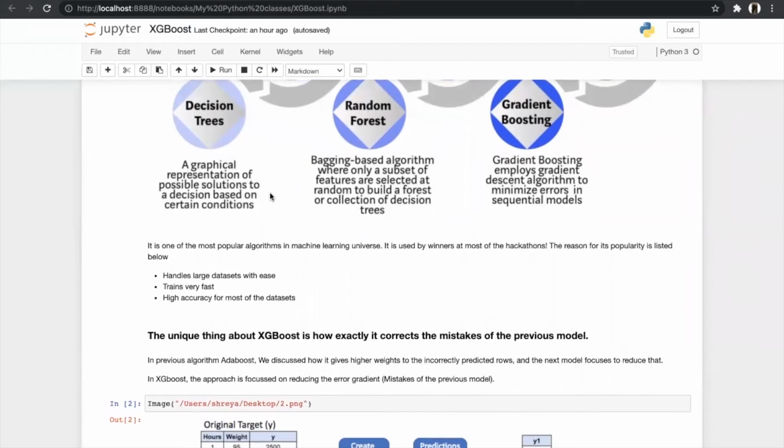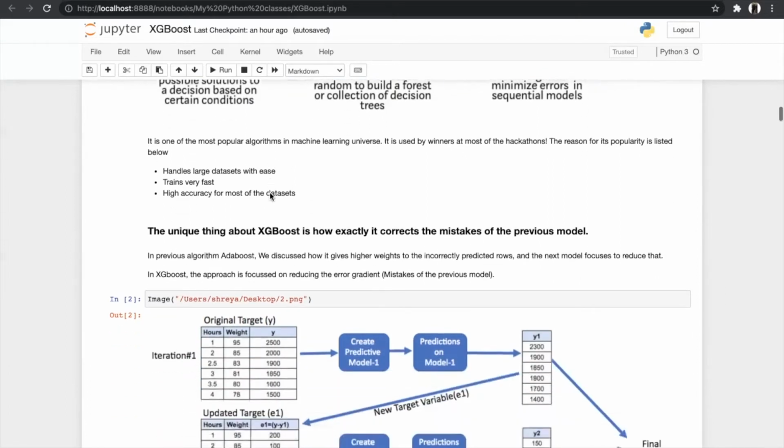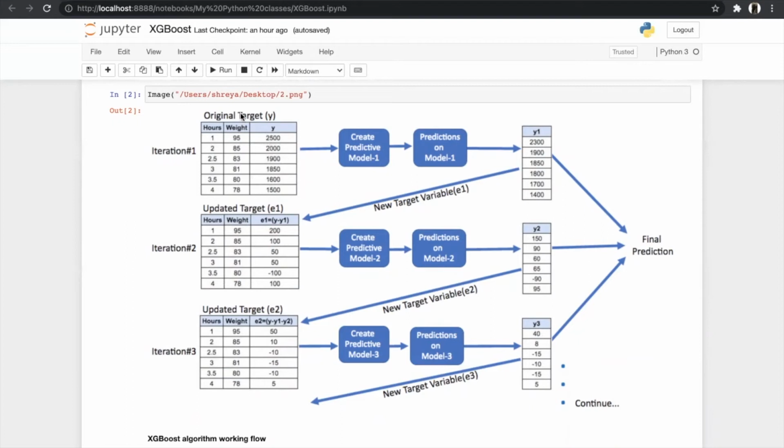In our previous video, we discussed AdaBoost, and how it gives higher weight to the incorrectly predicted rows, and the next model focuses on reducing that. But in XGBoost, the approach is focused on reducing the error gradient, which is the mistake of the previous model. As you can see in this figure, this is our iteration 1, which means this is our original data set where y is our original target. We create a model 1 and use it to predict y. So here is the prediction of our model 1.